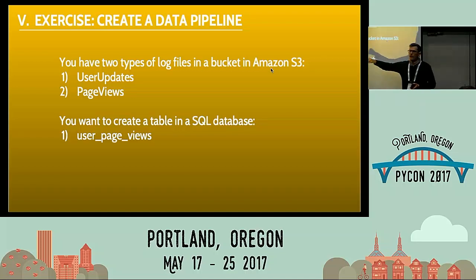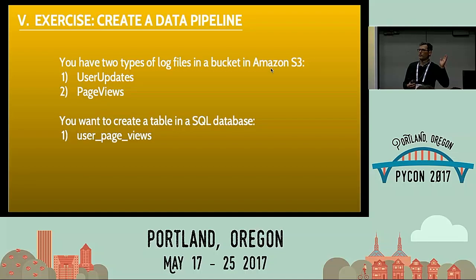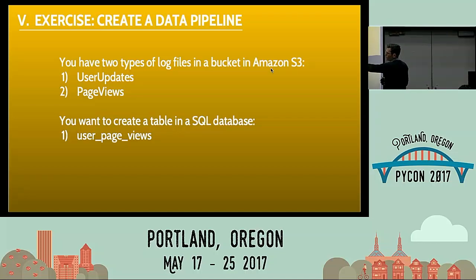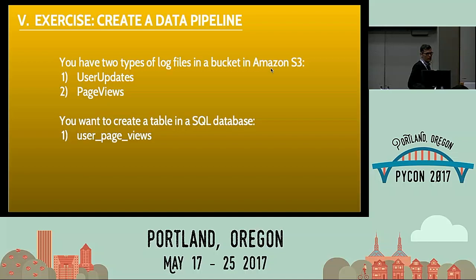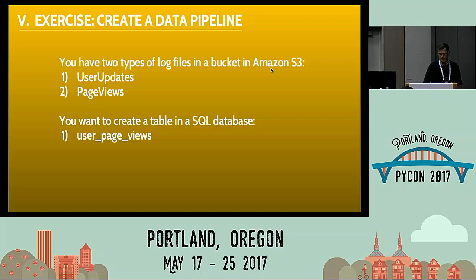We also have a page views file: every time a user visits a certain page, we record that, put it in a log file, and stick it in the bucket on S3. From that, we want to make a user page views table, and we're going to put that in a SQL database.